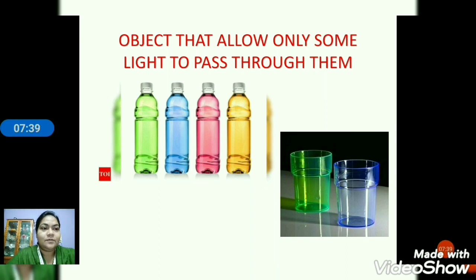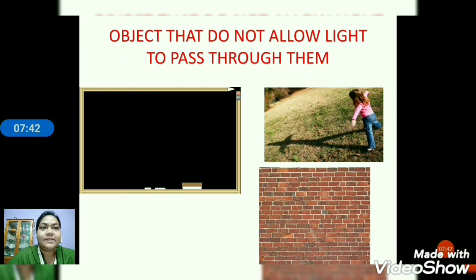Now let us move to the next, that is, objects that do not allow light to pass through them. Do you remember, children? Objects that do not allow light to pass through them will form a shadow. Some objects do not allow light to pass through them at all. These objects can form a dark shadow, and what will they form, children? They will form a dark shadow. We cannot see through these objects at all.